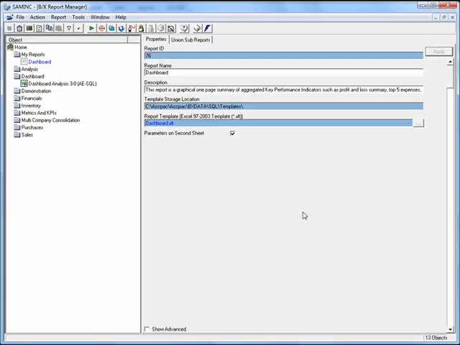So to recap, Sage Accpac ERP now includes Sage Accpac Intelligence, a powerful reporting and analysis tool. Now that we've shown you how to configure and run the included dashboard report, we encourage you to take a look at the other reports included with the system.